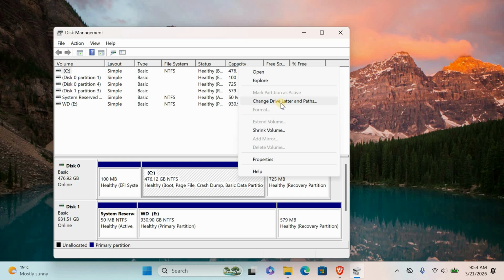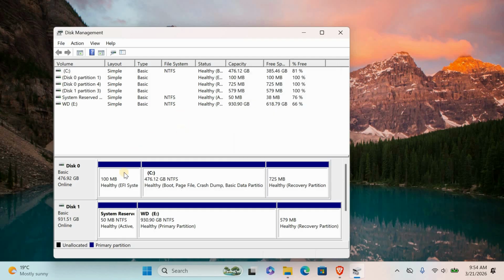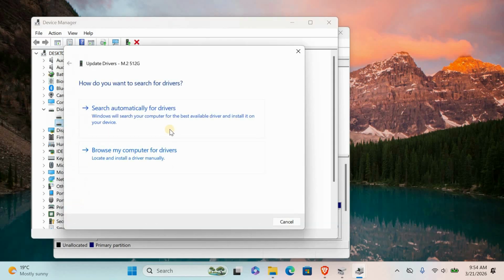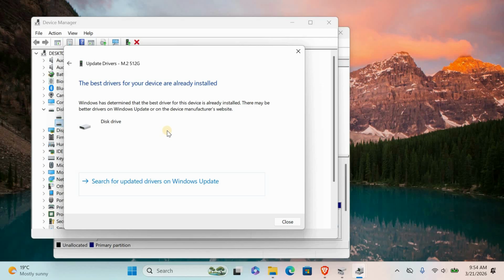If the SSD still does not appear, the next step is to update your storage drivers. Open Device Manager, expand disk drives and storage controllers, then update the drivers for those devices. Installing the latest drivers can help Windows detect the SSD correctly. You should also check your BIOS settings to ensure the SATA controller is set to AHCI mode.